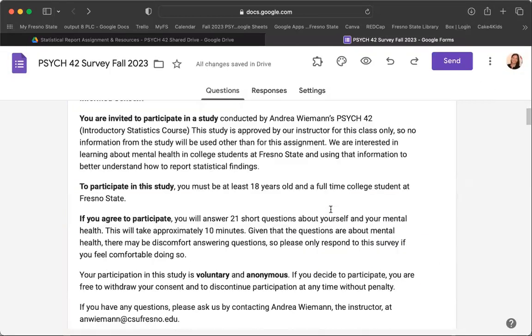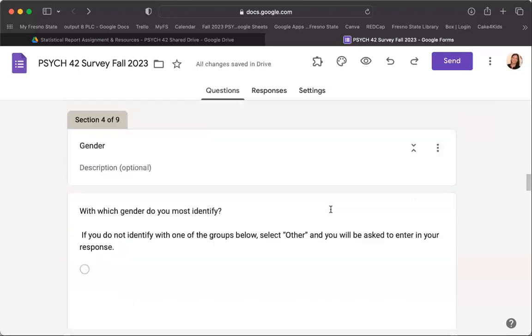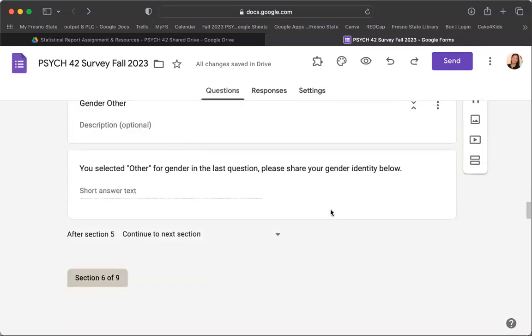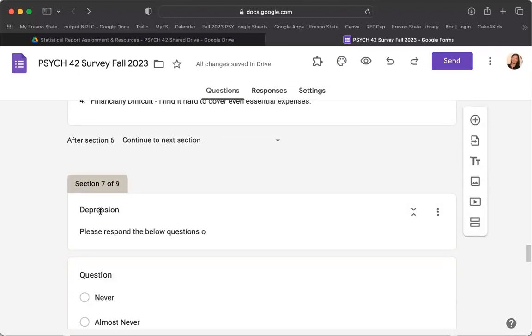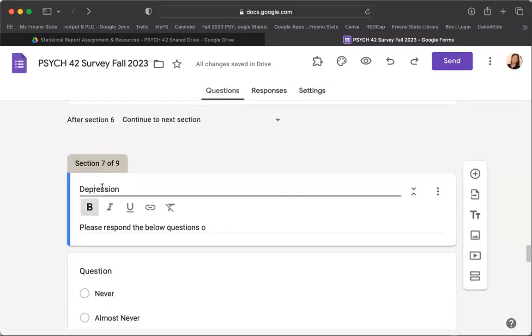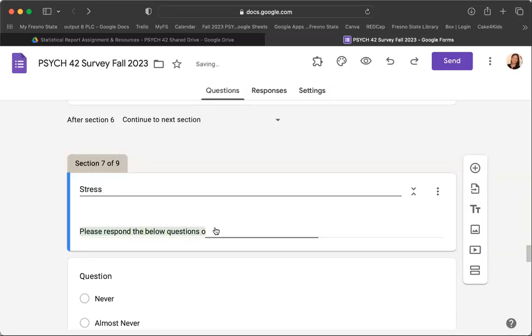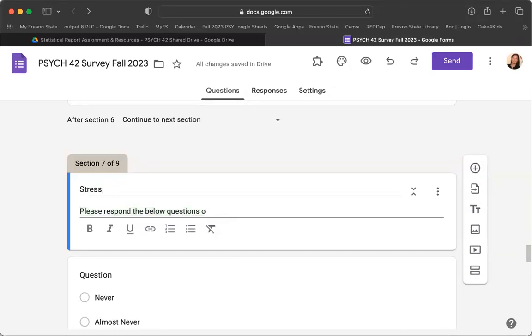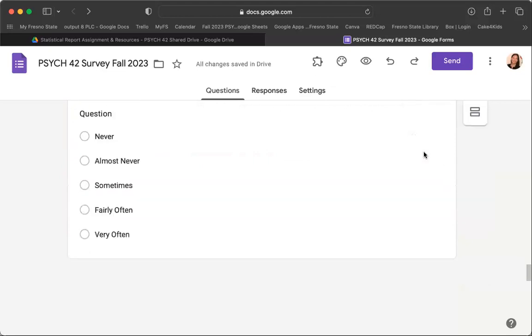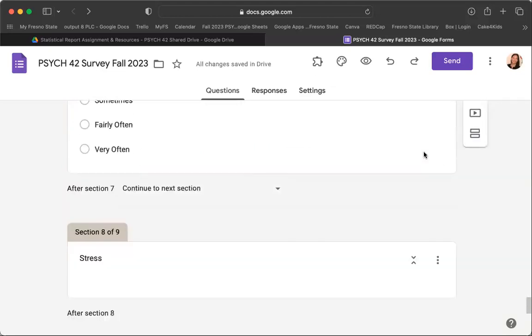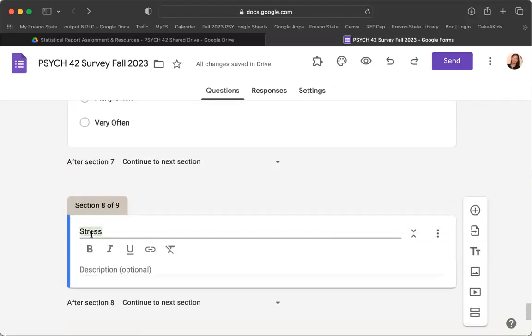And then I'll just rename it. If you notice that later on, it just depends on how many questions you have on there, what the best option is. So we'll say this is renamed as stress. Please respond to the questions below on your stress levels. And I'm just going to change this one to depression.